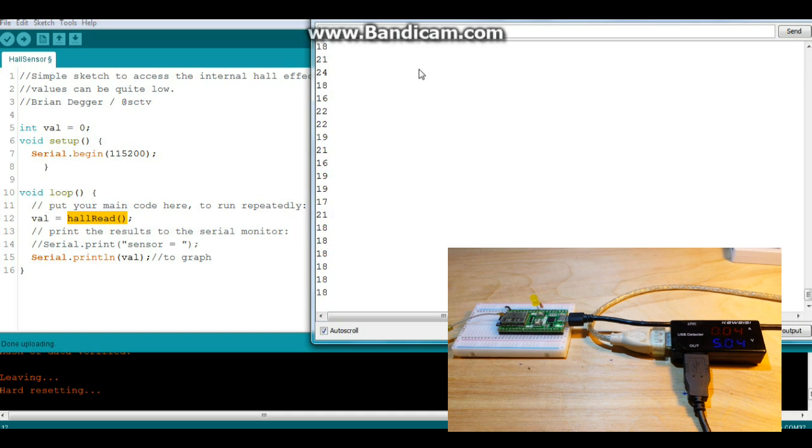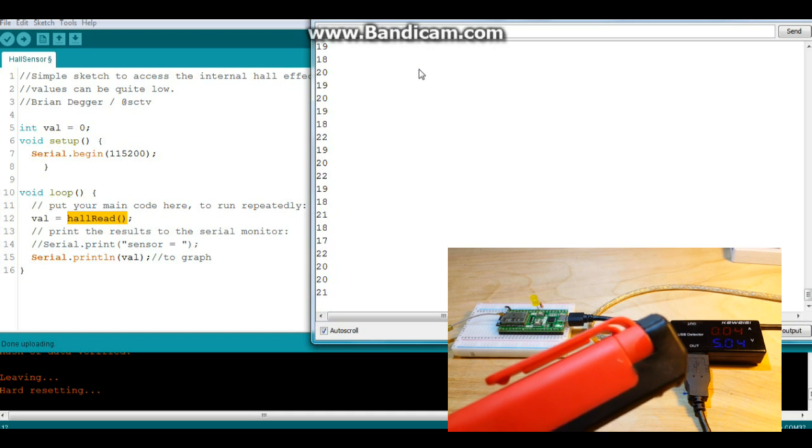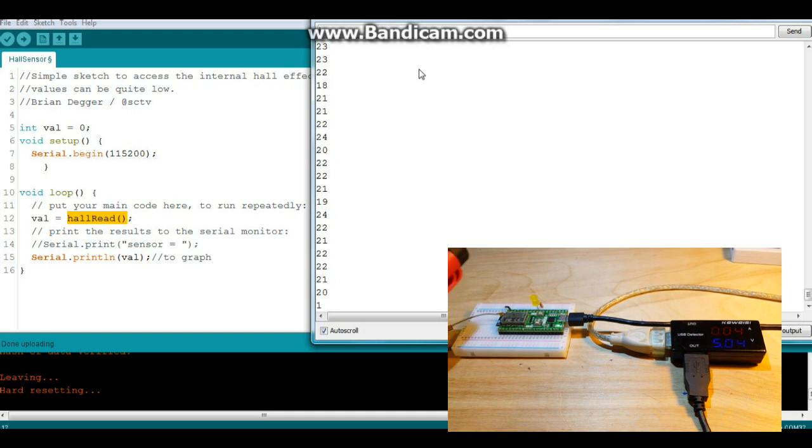So as we look at the ESP32, here on my flashlight underneath the clip is a nice big magnet. So if I bring it over here and put it, now look back at the serial monitor, and you can see that the numbers have gone up significantly.